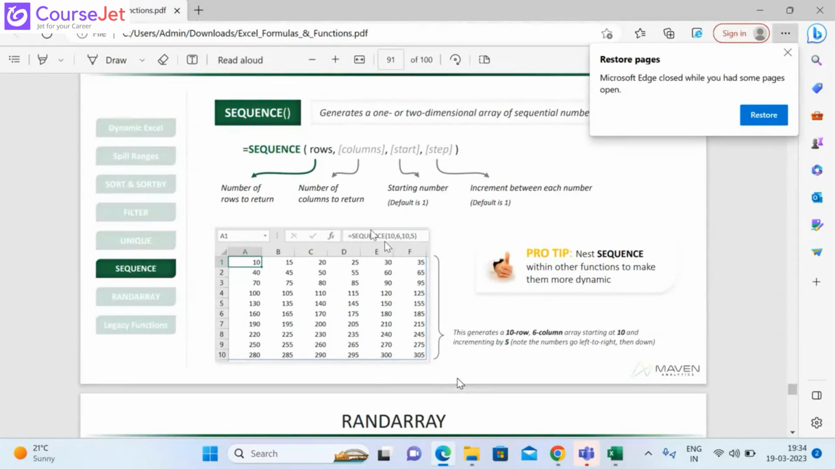This is one of those functions in Excel that you will rarely use on its own. Sequence is almost always combined or nested within other functions to make them more flexible and even dynamic. That's exactly what we are going to show you in the next demo, where I'm going to combine sequence with functions like large and filter to do some really powerful things. So let's go to our Excel sheet.